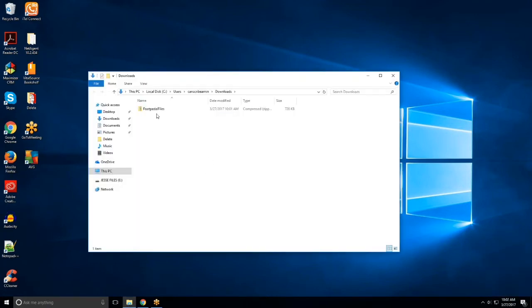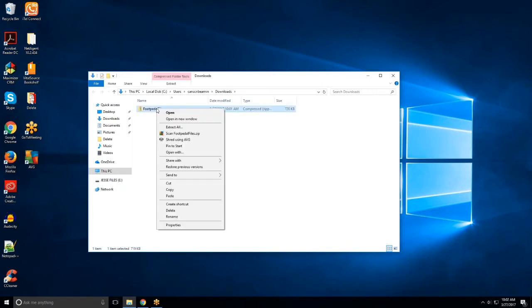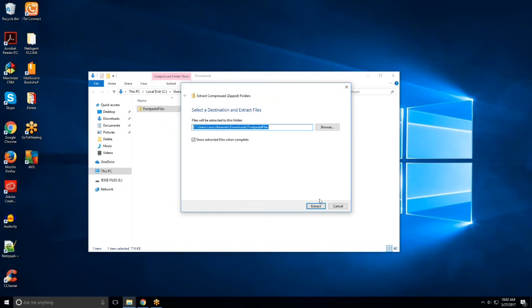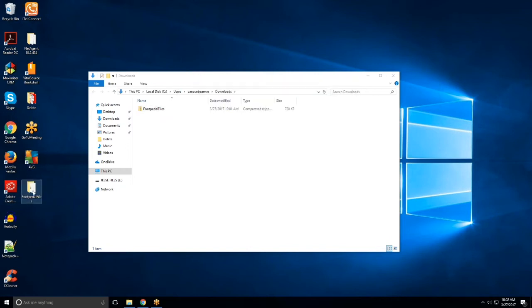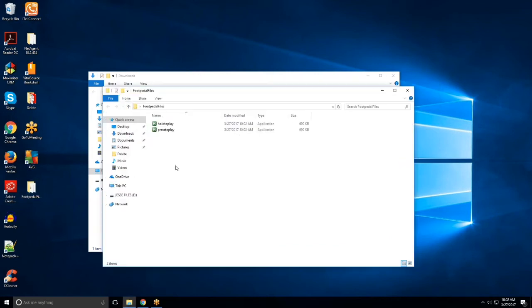Next, you will want to open up the foot pedal files. To do this, please right-click on the file and left-click Extract All. It will then ask you where you would like to save them. I recommend that you save them on your desktop for easy access later.